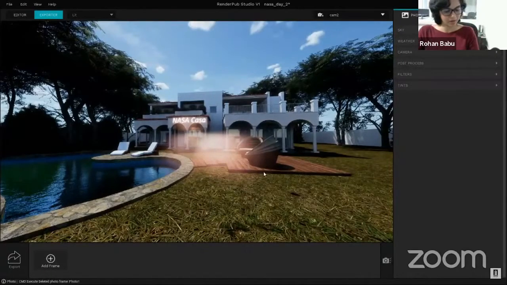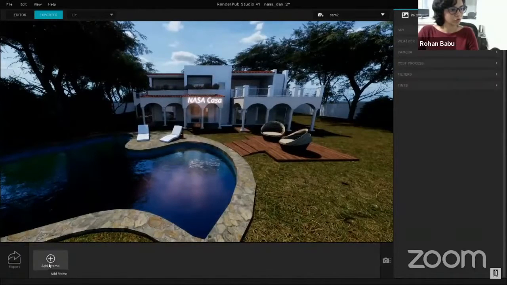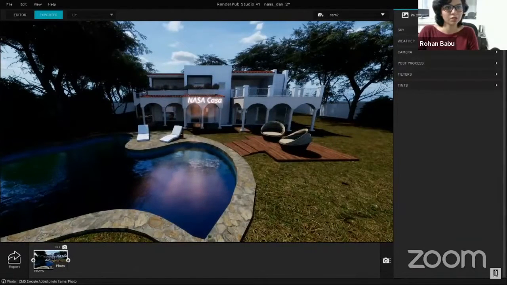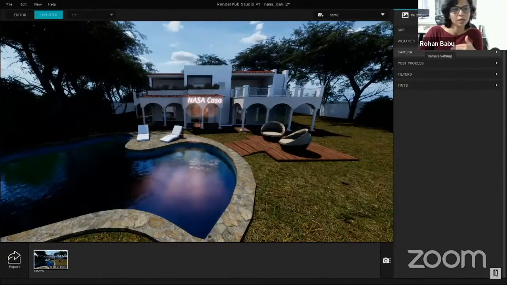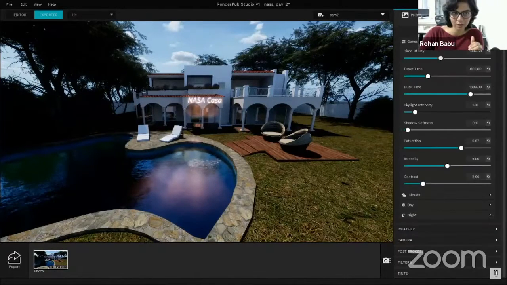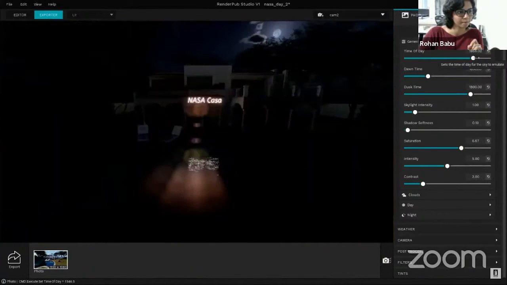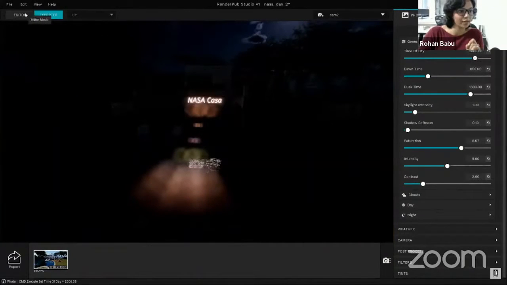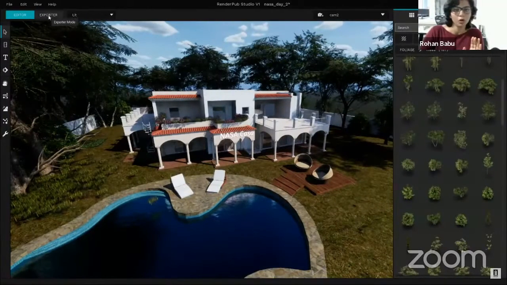So add frame, okay? I'm going to click add frame here and click on this. Here you remember in editor mode, we went through sky system, weather system, and all of those things. These are the same settings here, but this will only affect this frame. So say time of day, I set it to night here. But I go to my editor mode, nothing is changed. So none of your settings are changed. This is just what you get to export.